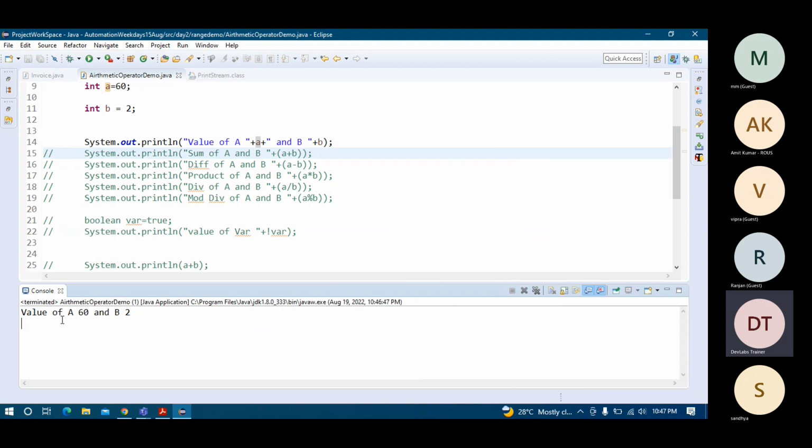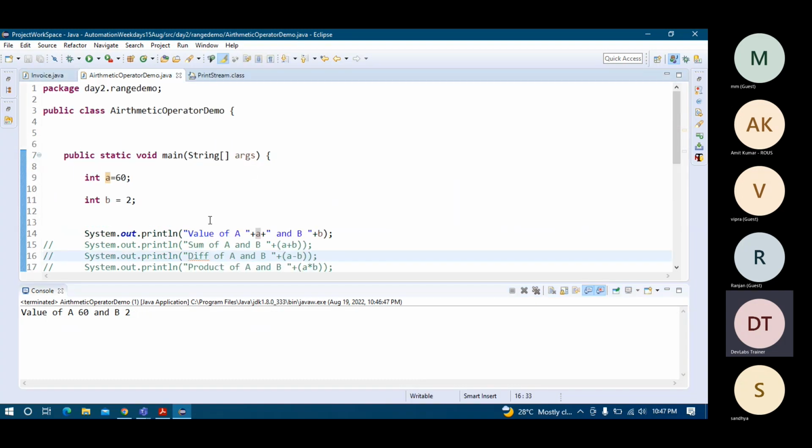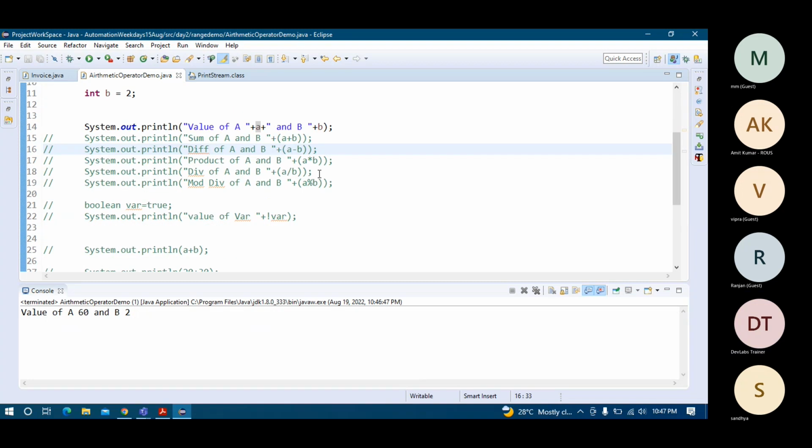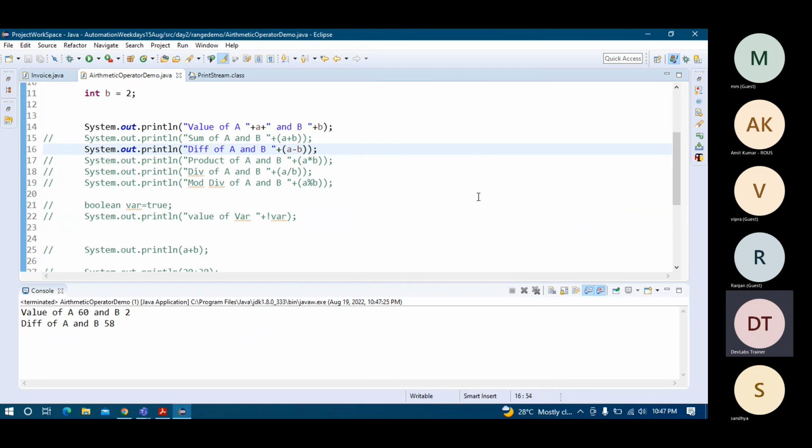You can see here it is giving me the value of A as 60 and B as 2, like the message I have given. So now what I will do, I will print this way. This is the message with calculation, and then it is printing. So run as Java application. Now it is saying that the difference of this and this is 58.